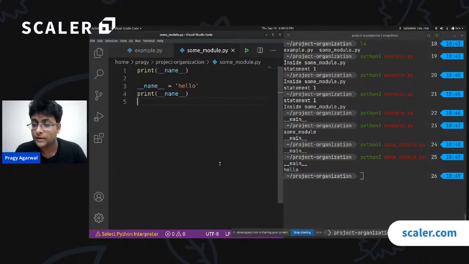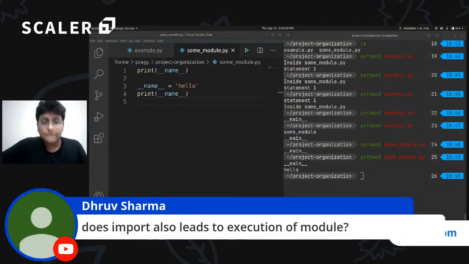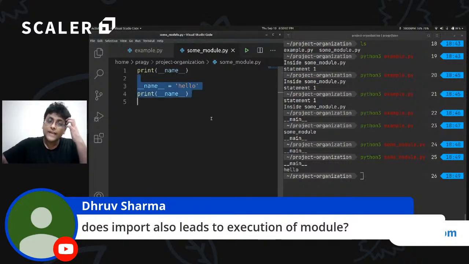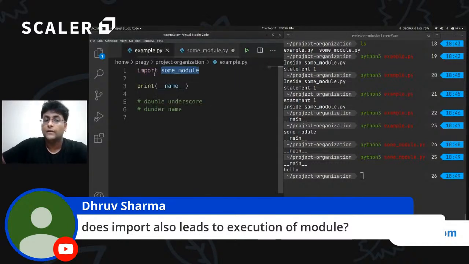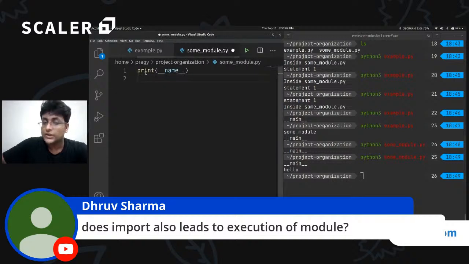All right. Dhruv is asking, does import also lead to execution of module? That's a good question, Dhruv. Yes, whenever you import a module, you are actually executing it from top to bottom, which is why whenever you write a Python module, it is never a good idea to have executable code.